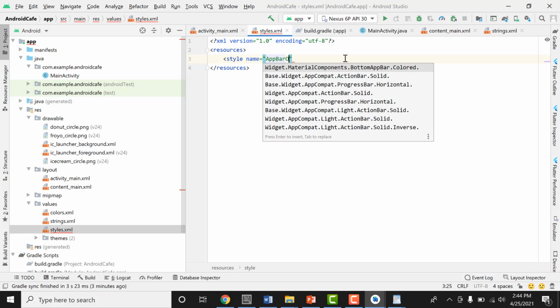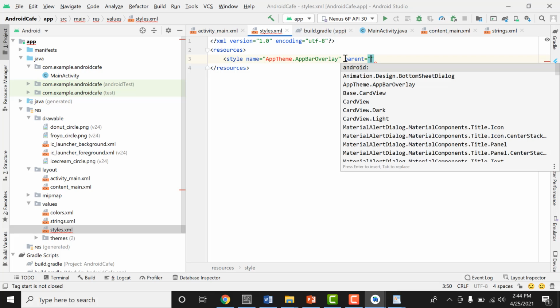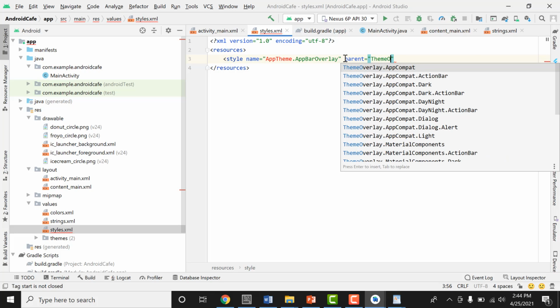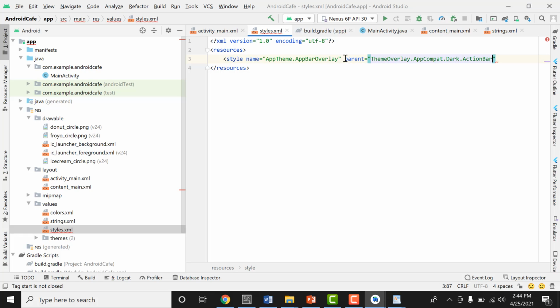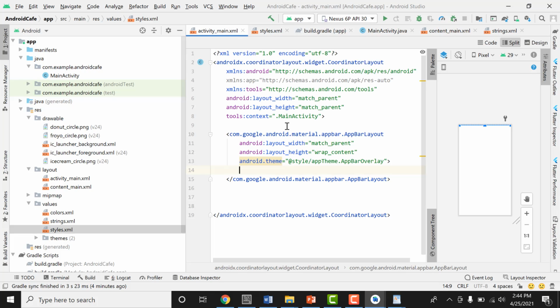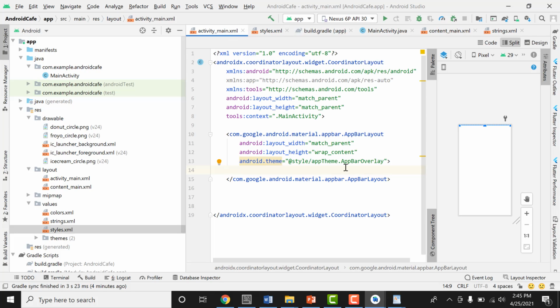Okay, just forget about it. I'm going to say AppTheme.AppBarOverlay, parent, and what is the parent? Theme.AppCompat.Dark.ActionBar. Yeah, this one. And we can close it. So this will be the style AppTheme.AppBarOverlay. So we have used this style.